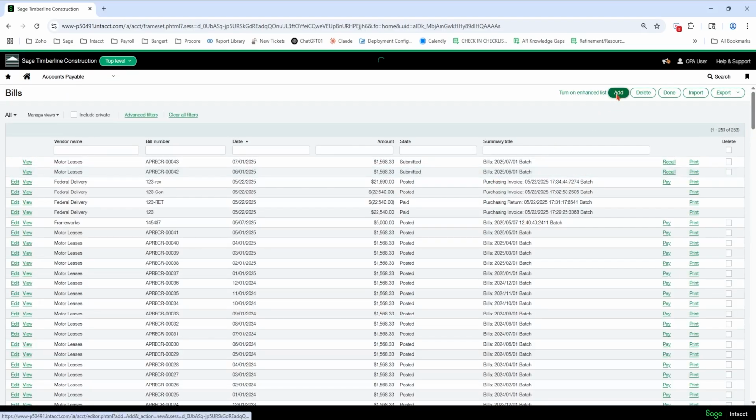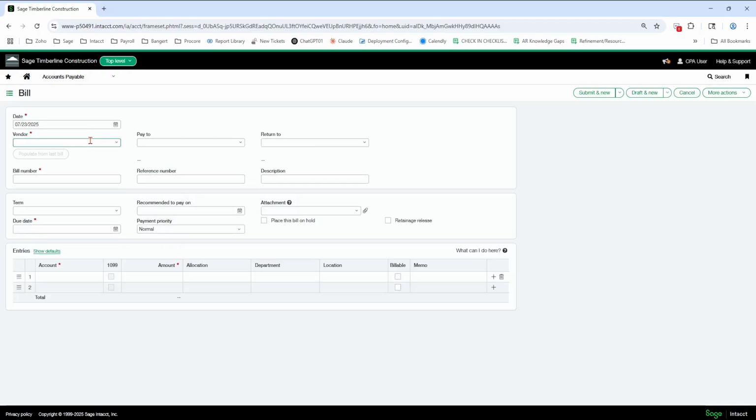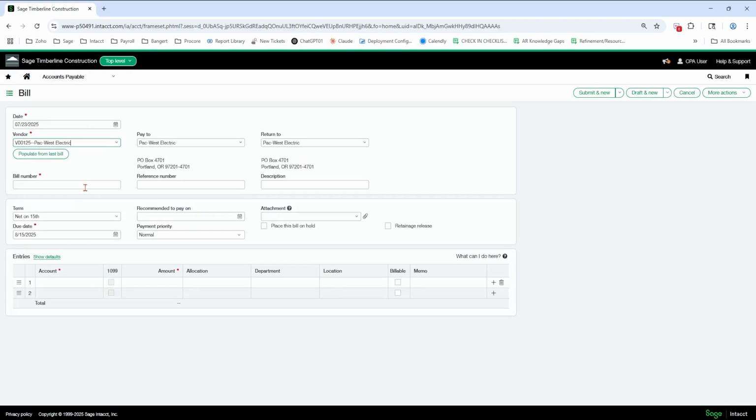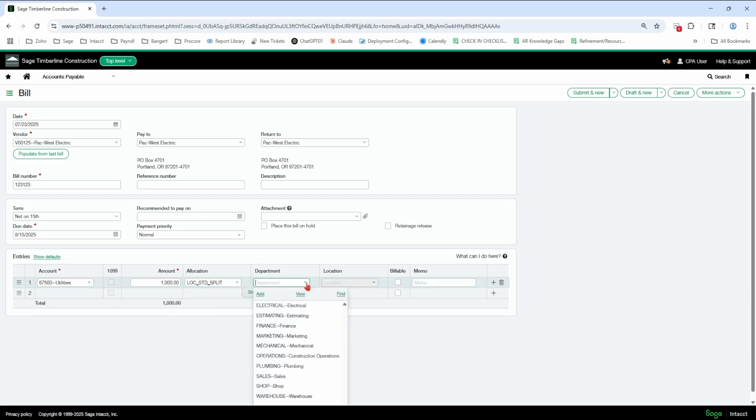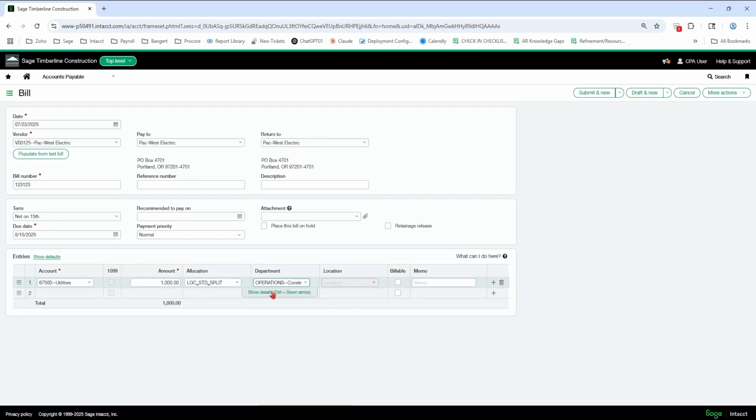So I'm going to click Add here. And let's just pick PacWest Electric. We're going to pick a utilities expense account. Do $1,000 for easy math. I'm going to pick the allocation right here. Okay, now I have departments required in my instance, so I put the department in. You also could put the department in the transaction allocation as well, as you saw on that previous screen.